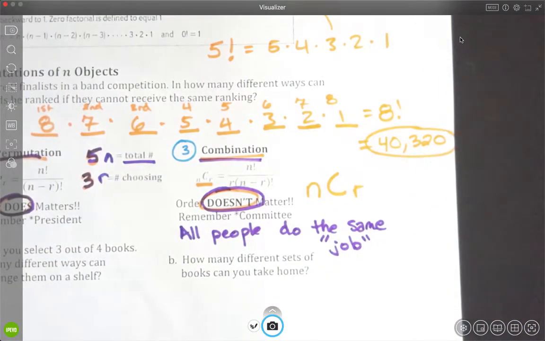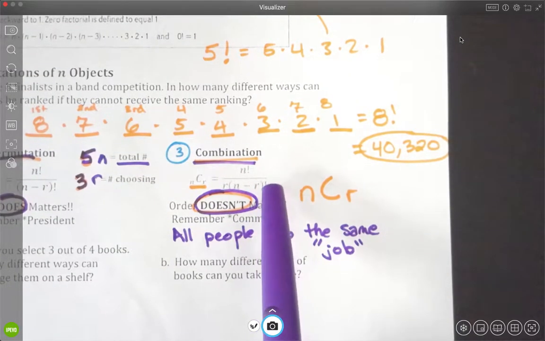So if I'm picking 3 of you out of the 5 of you to be on my basketball team, you're all going to be players on my team. You're all kind of on the same level. Maybe you play different positions, but you're all going to be players on my team, right? Okay? So you're all doing the same job. So in that case, it is a combination. We're going to use combination.